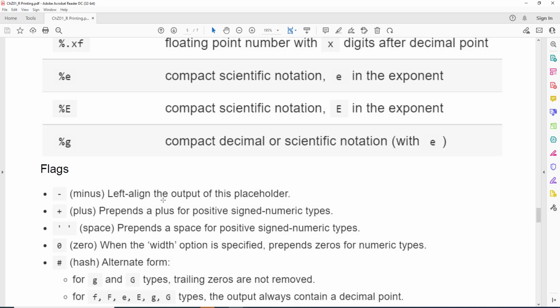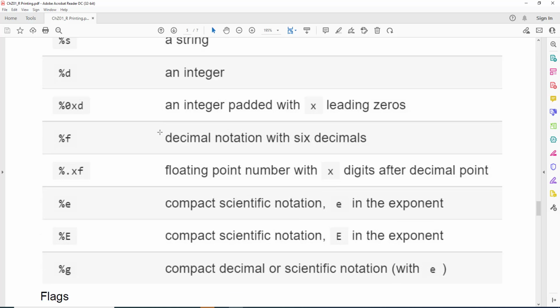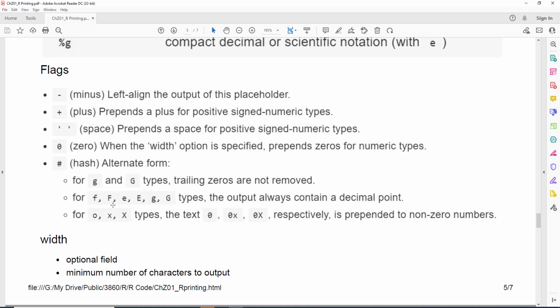And then you have the flags. The flag comes right after the parameter. If you put a minus sign, it left-aligns the output. A plus sign will put a plus in. A minus sign will always be there if it is a negative number, but if you want to print a positive number with a plus in front of it, then you use plus. And then you have other flags. We'll look at some of them in examples.